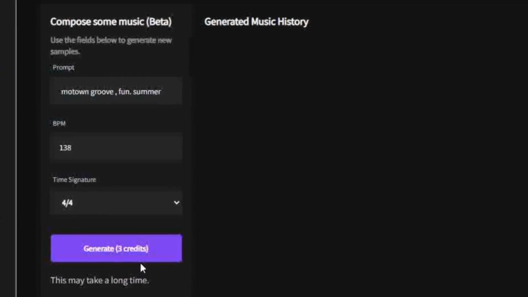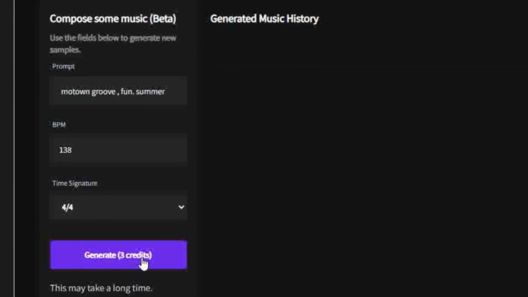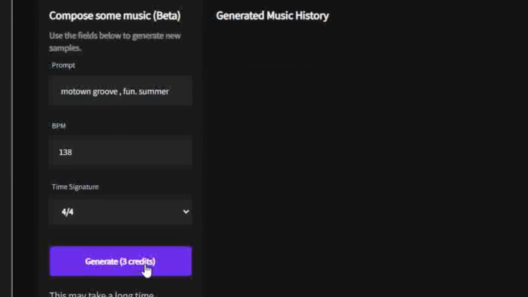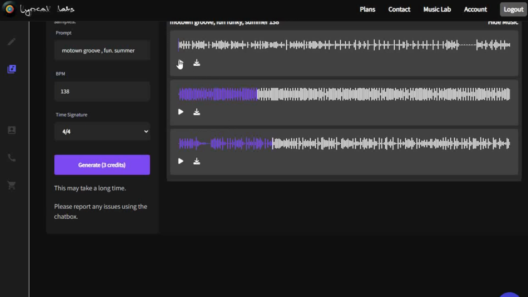Click Generate and wait for the platform to create your track. Generation costs 3 credits and will create 3 different music outputs from your prompt. Generation time is fairly quick, and the output length is around the 30-second mark. It's easy to use with a clean interface. However, the free version limits you to a certain number of generations per month. Downloading is straightforward and comes in WAV format.